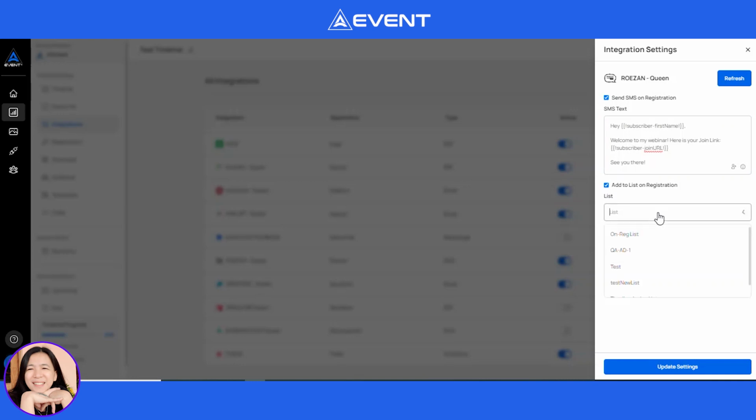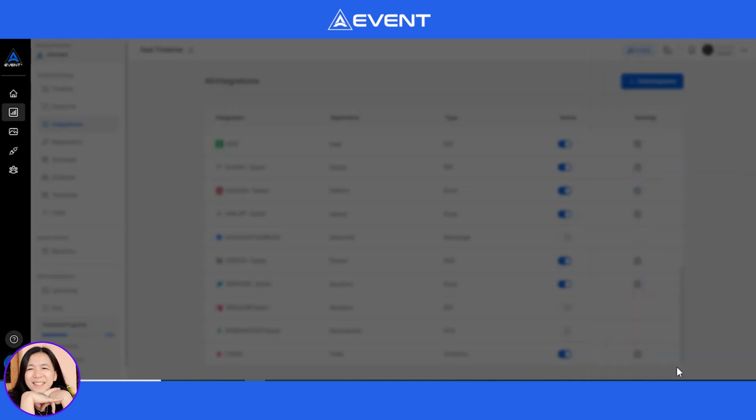Aside from sending SMS, we can also add to list upon registration. So just tick that box, click on the drop down arrow, and let's add them to this list. And let's also add tag on registration by ticking this box, and we'll be adding them to this tag. So once you're satisfied with the changes, you just have to click on update settings to make sure the changes are saved. So there you go.